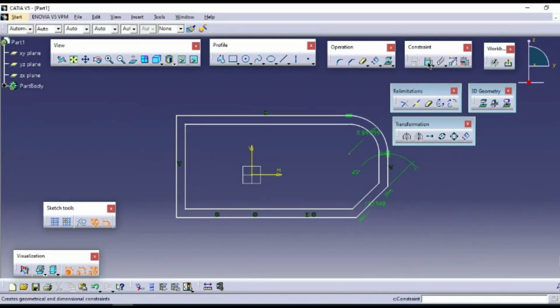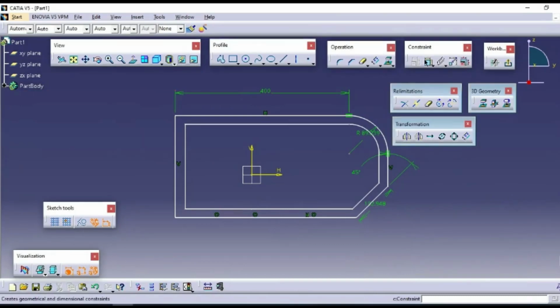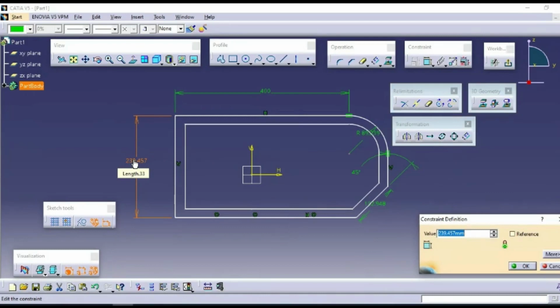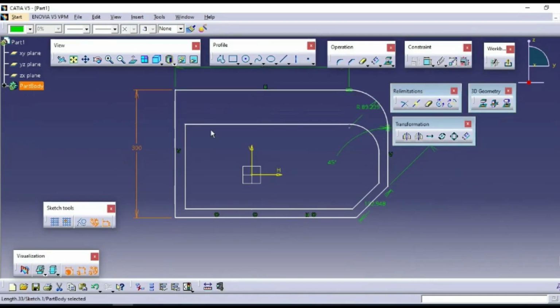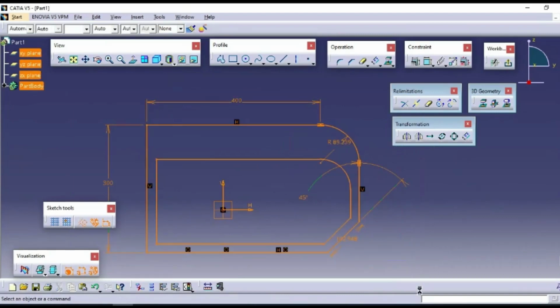Then constraint. So this is to give the dimensions. For example, this line I am selecting. So I am getting 397.482 mm. Assume it should be 400 mm. Okay, we can change it. Then this vertical line I am giving, it is 239. So just double click to change it. Give it as 300. This is how you have to give the dimensions.